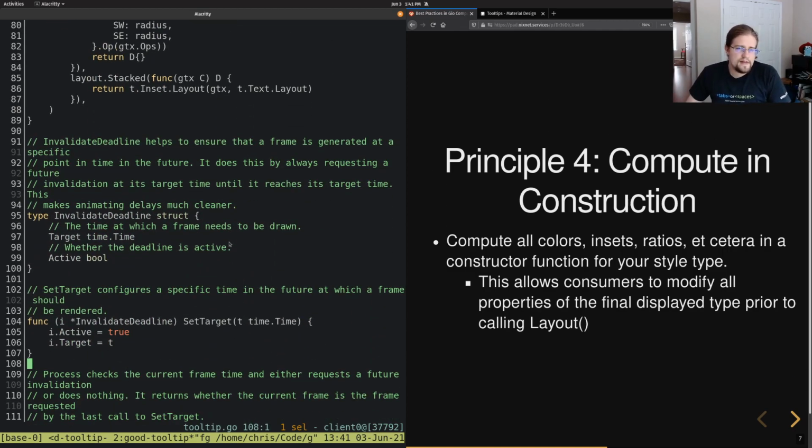The invalidate deadline is a helper that enables us to do animations in the future instead of right now. So the actual Material spec says, when your mouse enters an area, it shouldn't trigger the hover text immediately. You need to hover there for a while. And so this lets us easily do things like, I want to invalidate in half a second.